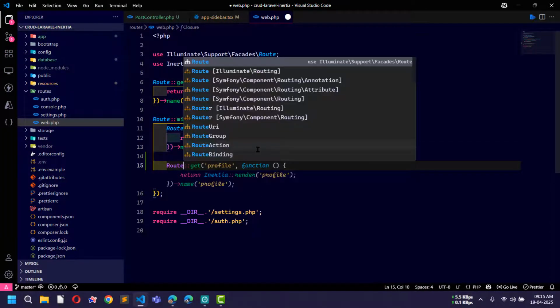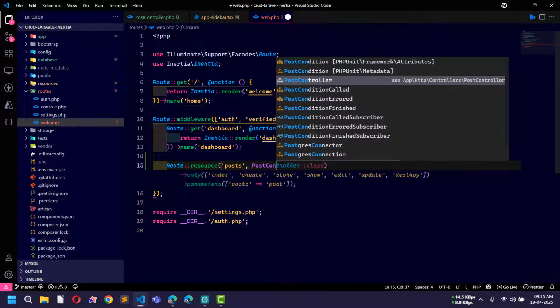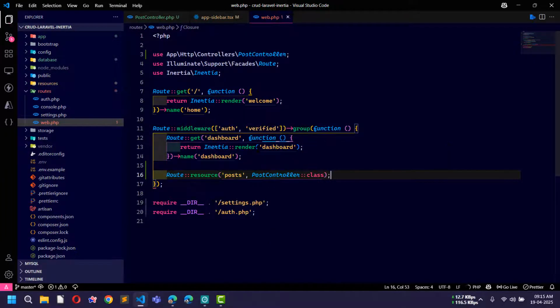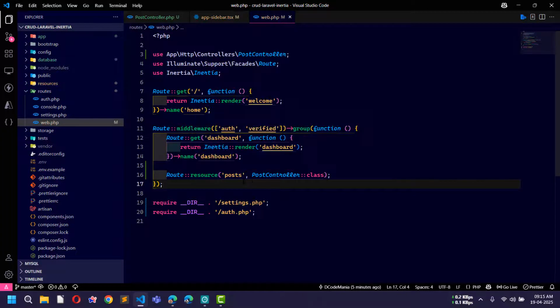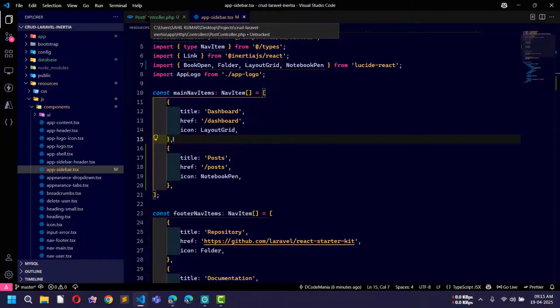So here in route I will use a resource route, and here I will write posts, and here I will write PostController class. That's it. Now it will define all the routes related to posts, like for the index page, for the create post page, for storing, for deleting, for updating, all the things. Okay, so here the web.php file is now completed. Let's close this one and go to the PostController.php file.